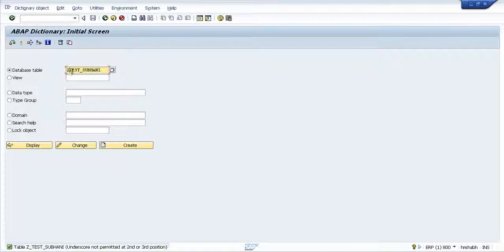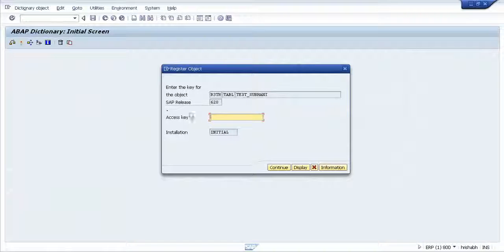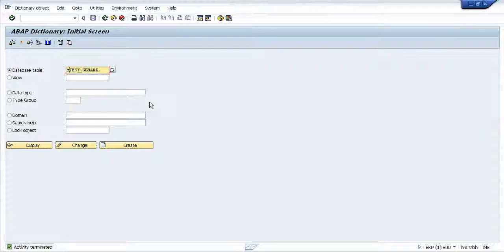And as I am going to create a custom table, I need to create it with Z only. See, if I try to create without Z, what will happen? Press the create button. See, it will immediately ask you for an access key, because I do not have authorization to create any object in SAP with that kind of nomenclature. I need to follow the standard rule. So what is the standard rule? It should be Y or it should be Z.